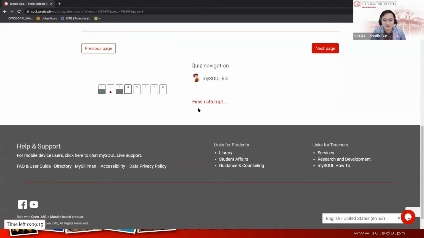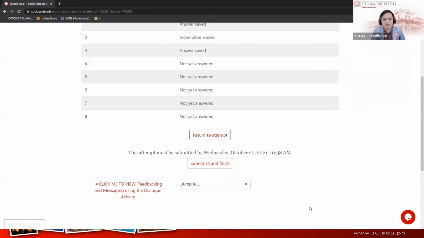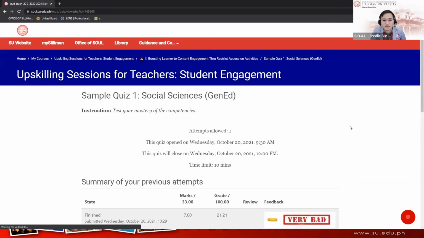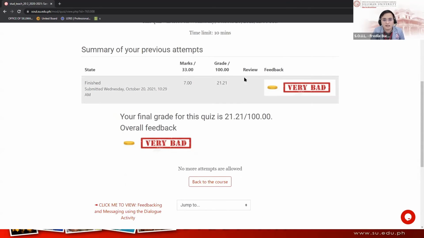Okay. So for example, finish attempt, and then they click submit all and finish. And then I can see here that I have a feedback. So this is the overall feedback, which is basically based on the percentage of your score. So I have a specific indicator for the overall feedback.